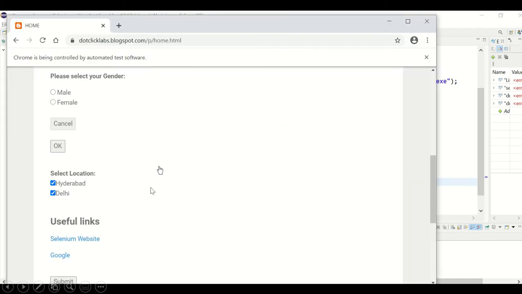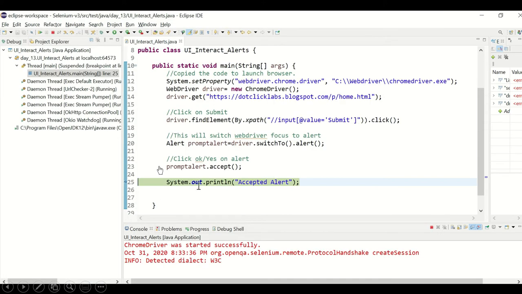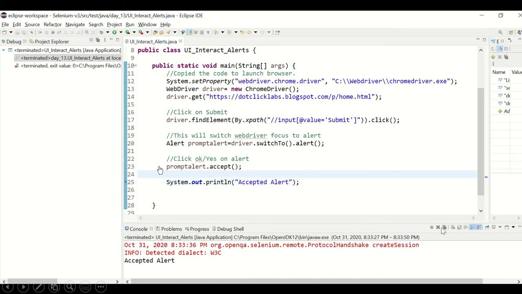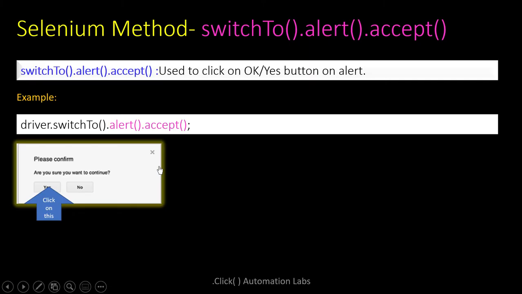Accepted alert. You see, this is click hello dot click. How are you today? So it means it's accepted. The alert has come up and the prompt dot alert dot accept has accepted the alert. So this is how driver dot switch to dot alert and alert dot accept will work with the alerts.